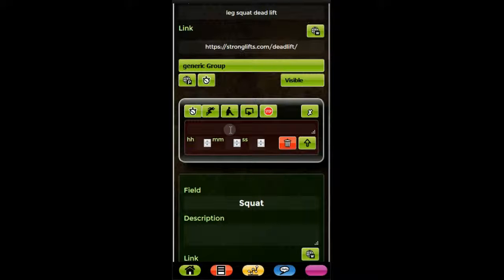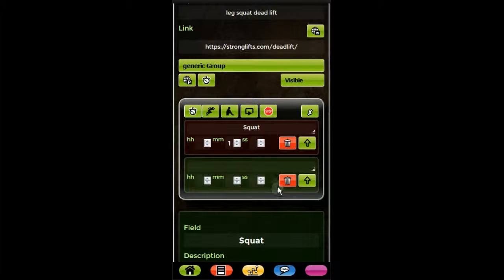So let's say you say squat for, I don't know, let's say one minute. Then now we add a rest time, squat, rest for, say, 30 seconds.